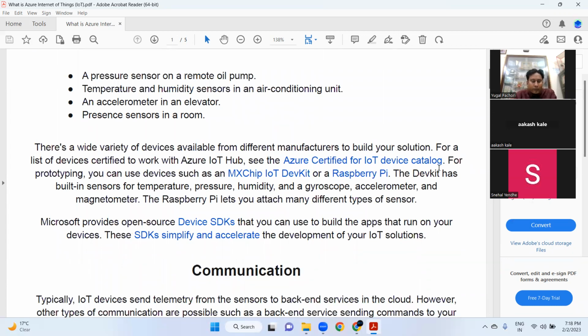So actually, there are wide varieties of devices available from different manufacturers to build your solution. For a list of devices certified to work with Azure IoT Hub, select the certification catalog. Actually, this is a website I take the reference from. For prototyping, you can use devices such as Microchip, MXChip IoT DevKit, or Raspberry Pi. So these are the platforms by which we can create IoT devices: MXChip IoT DevKit and the Raspberry Pi. Like ThingSpeak also. Yes, sir.